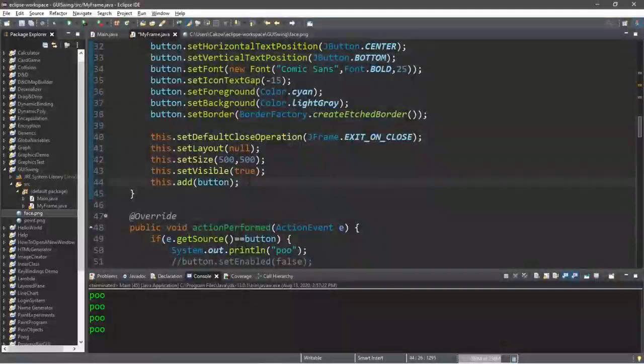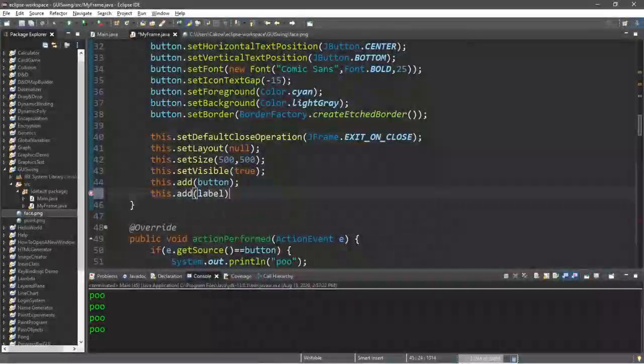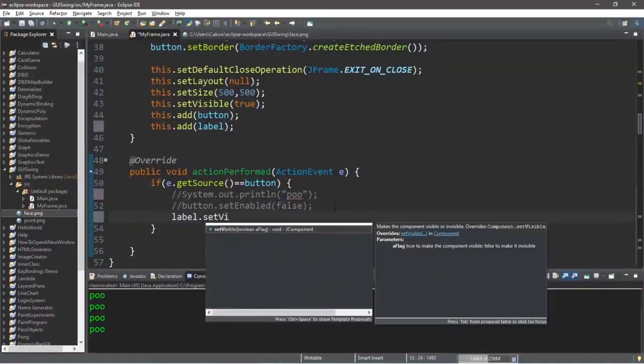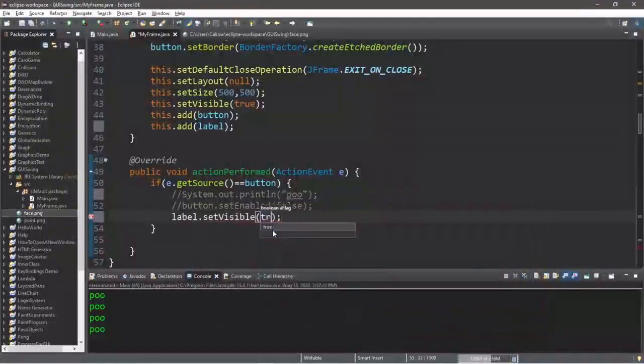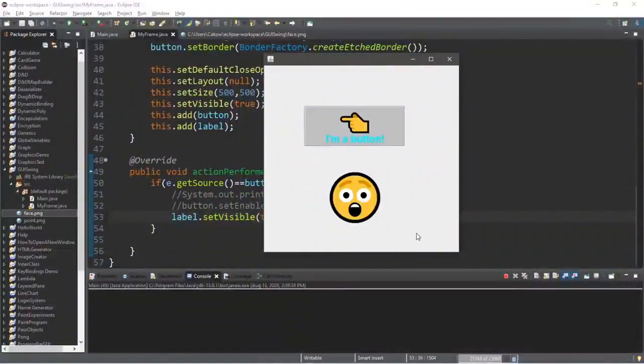And then lastly, we need to add this label to the frame. So don't forget about doing that. So this.add(label). And then with the actionPerformed method, after we click this button, let's set the visibility of the label to true. So label.setVisible(true). So then when we run this and we click the button, our label is now visible.